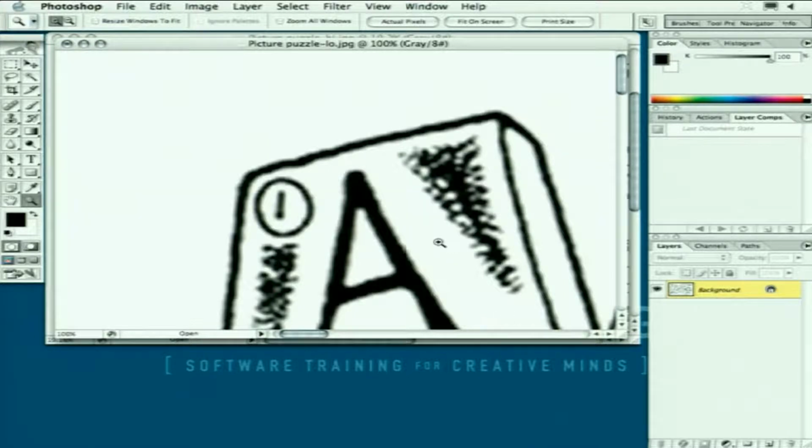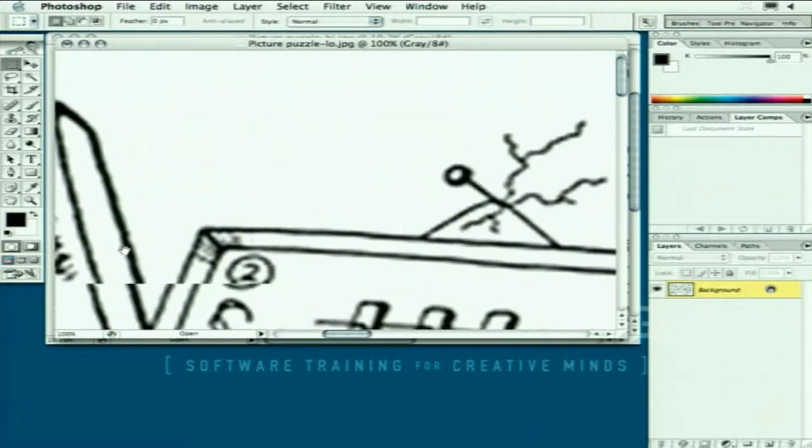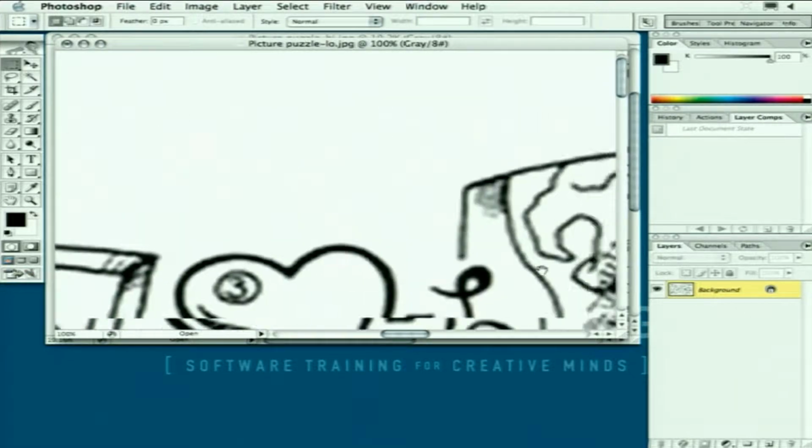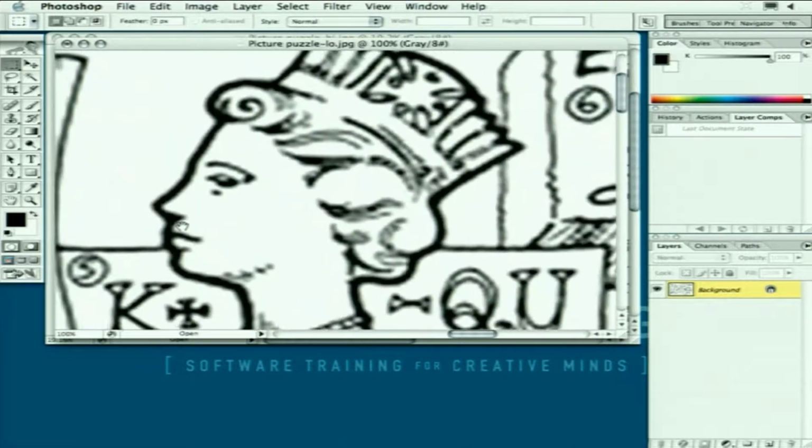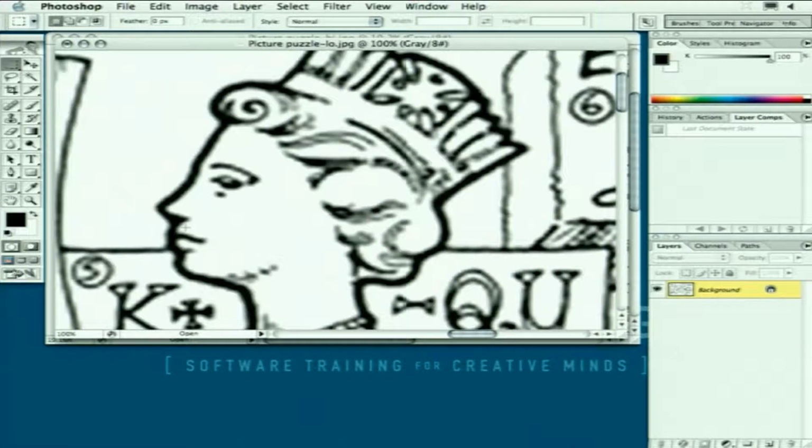And I'm going to press the M key to switch to my marquee tool. You can select all of the tools inside Photoshop from the keyboard if you want. And then I'm going to spacebar drag over a little bit until we get to the queen. There she is. Now we are seeing the queen at the 100% zoom ratio. We're seeing the real pixels inside the image.